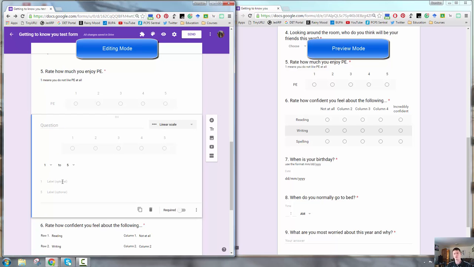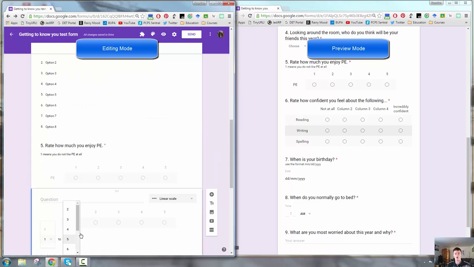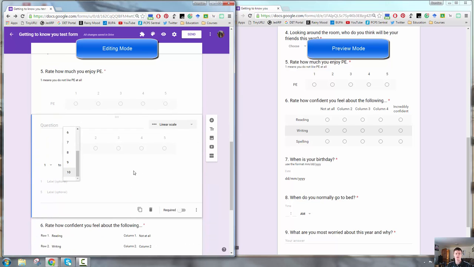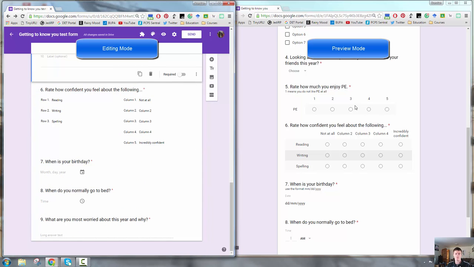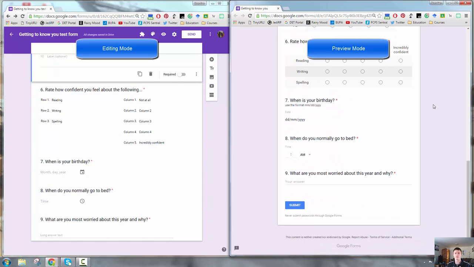So you've got your labels, which are basically your row headings, and then for the column headings you can set a number scale from 0 or 1 all the way up to 10. So let's change that there, and that allows you to differentiate or give people greater scope for responding. You go to number 5, how much do you enjoy PE? 1 means you do not like PE at all, and they can simply rate it 1 to 5 and so on.